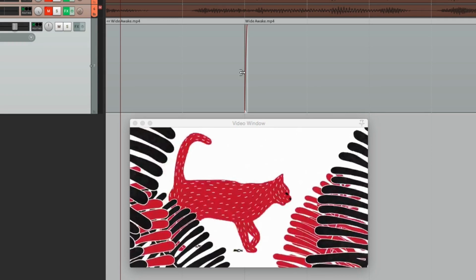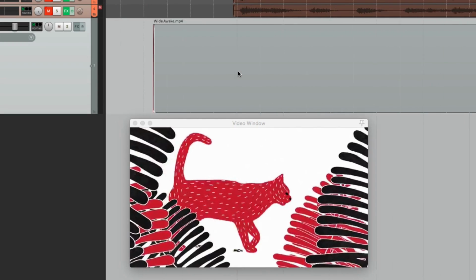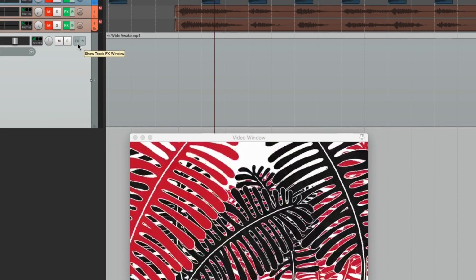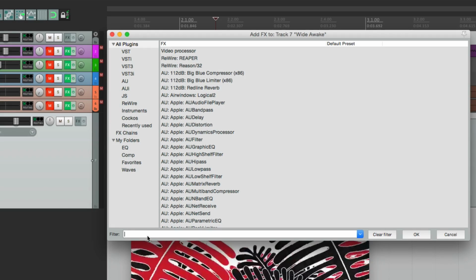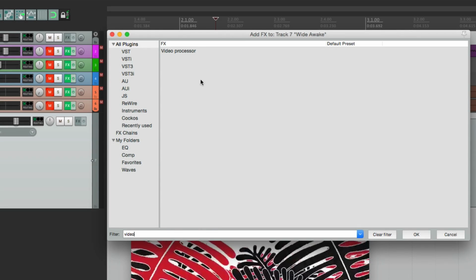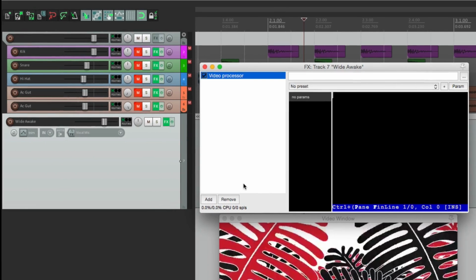Now to add effects to our video, we'll do it with a plugin. Let's go to our effects right here and go to our filter and type in video. That'll show us this plugin called Video Processor. If we open it up, this plugin is now on this track. So we can apply it to our video. Let's check out the presets.